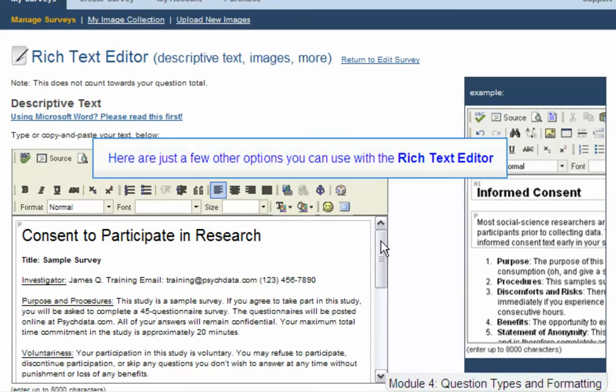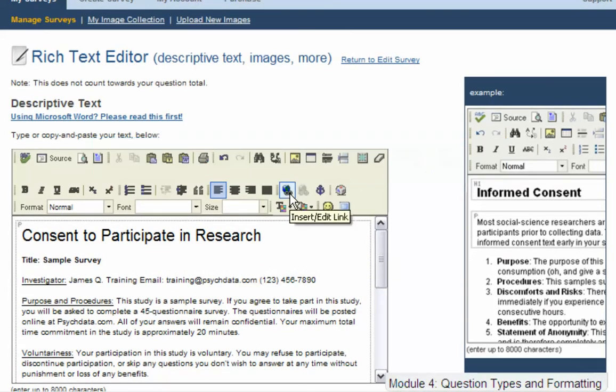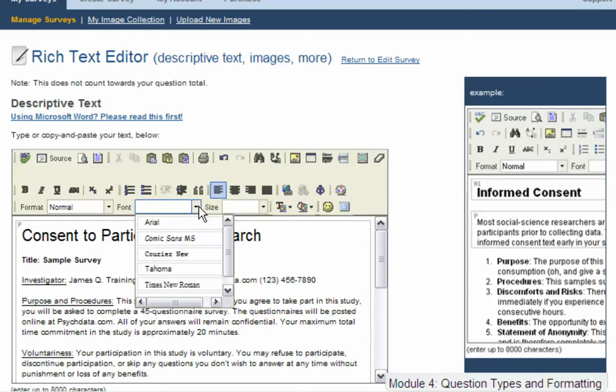Here are just a few other options you can use with Rich Text Editor, such as insert or edit a link in the text, insert a special character, or change the font of the text.